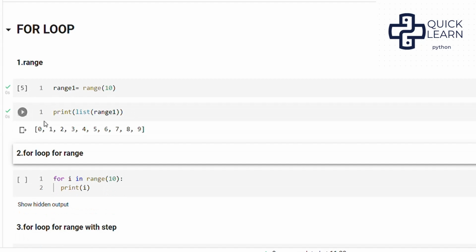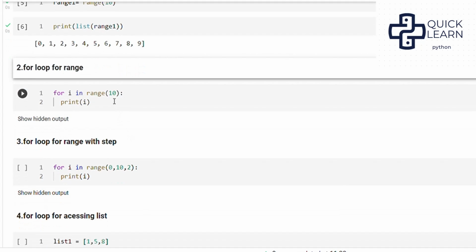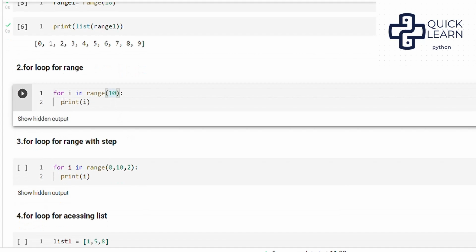Here I am converting the range of 10 into a list. Here the range iterables are 0, 1, 2, 3, 4 up to 9. Let us run a for loop. This is the syntax of for loop. I in range of 10 means it takes the values from range of 10 and it prints the I value. Let us execute.